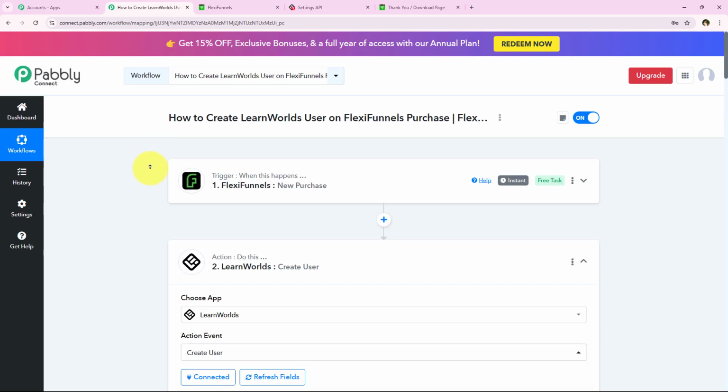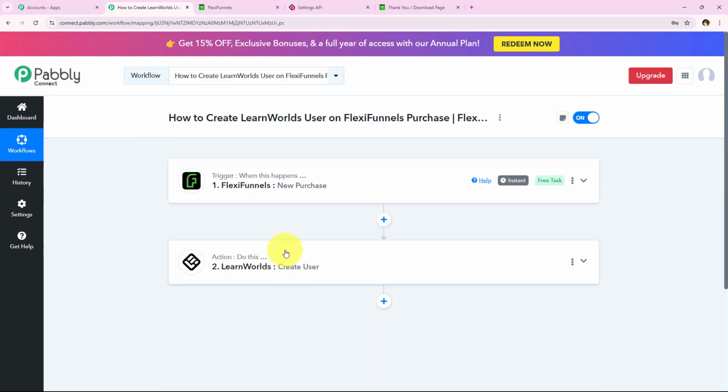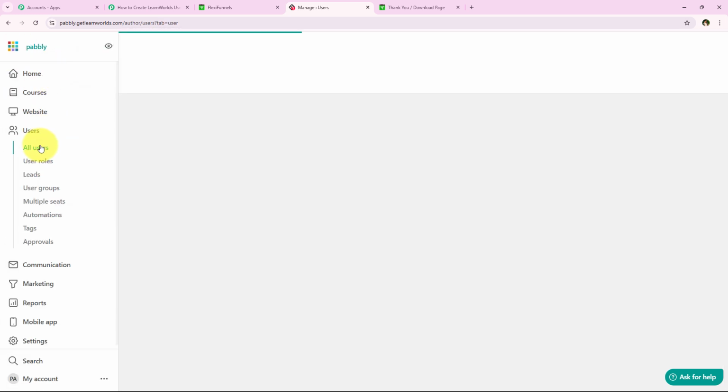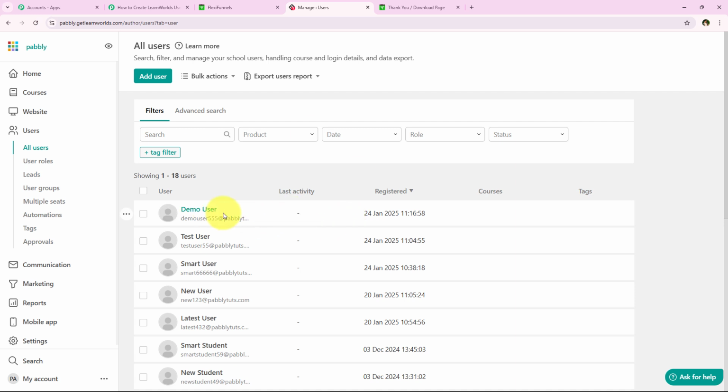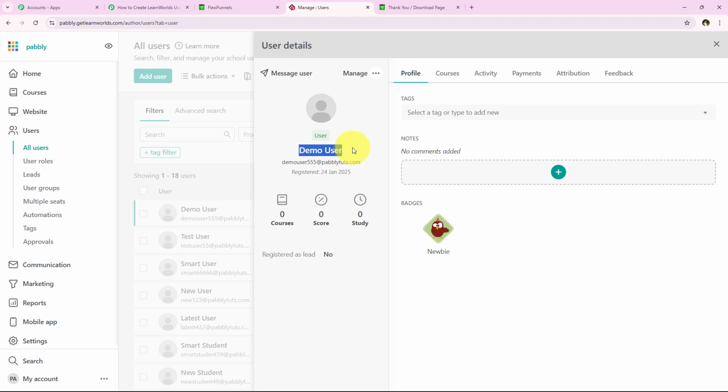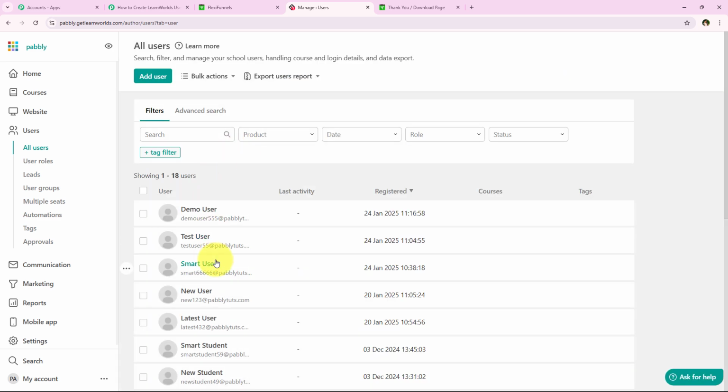So I'm just going to open my LearnWorlds account and check for the new user created. Alright, so I'm going to open my LearnWorlds account. We are going to go towards the left side of the bar towards the all users section. And yes, over here you can see a new user has been created. You can see the same name and the email which we entered, which is demo user 555@pabblytudes.com and the name demo user.